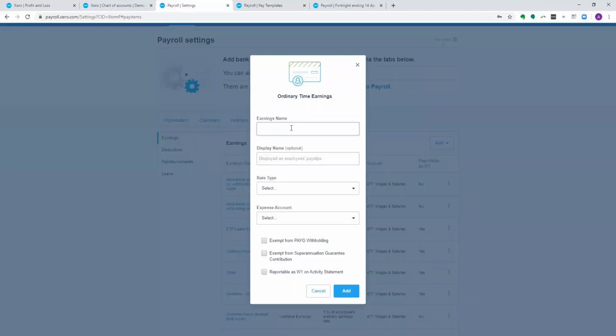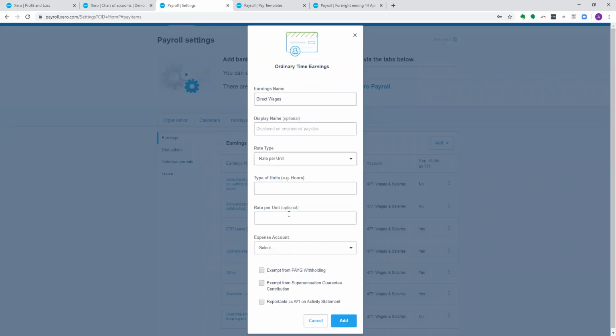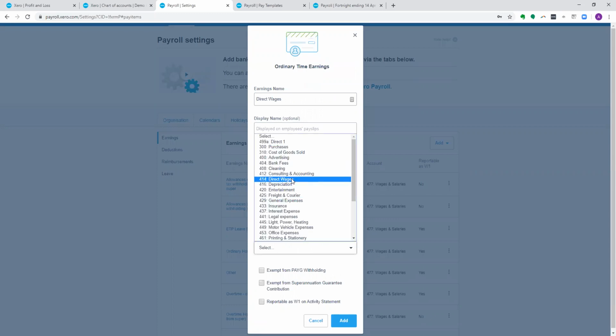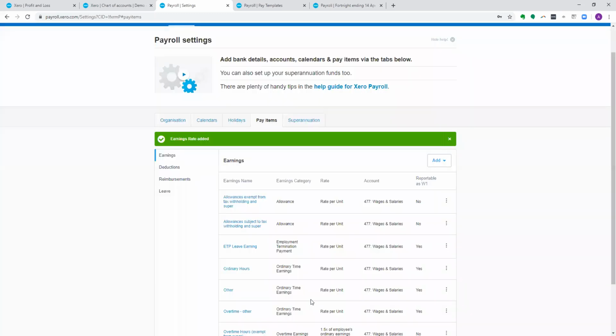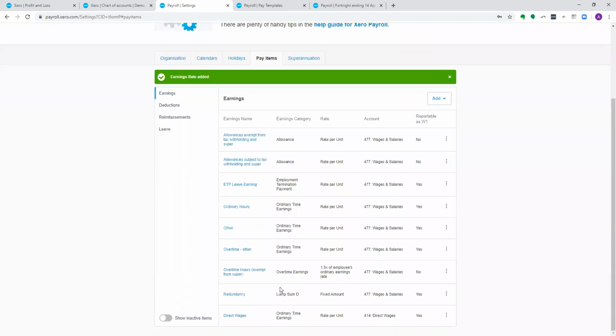It just might take a bit of playing around with refreshing because it doesn't automatically come up unless you refresh it. So we're going to call this direct wages, rate per unit, and here it's come up. If it doesn't come up, then you just need to go back to the organisation tab and refresh the screen. I'm going to put this reportable as W1. Add that. So now we've got our direct wages in the pay items.